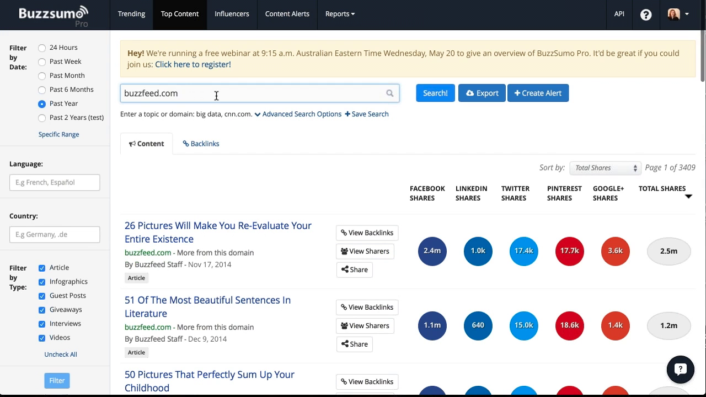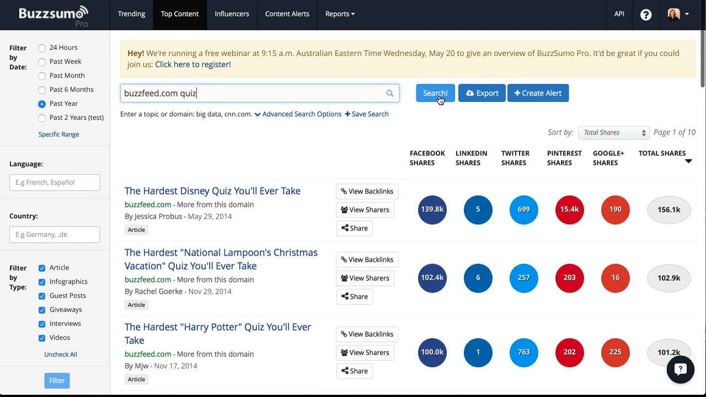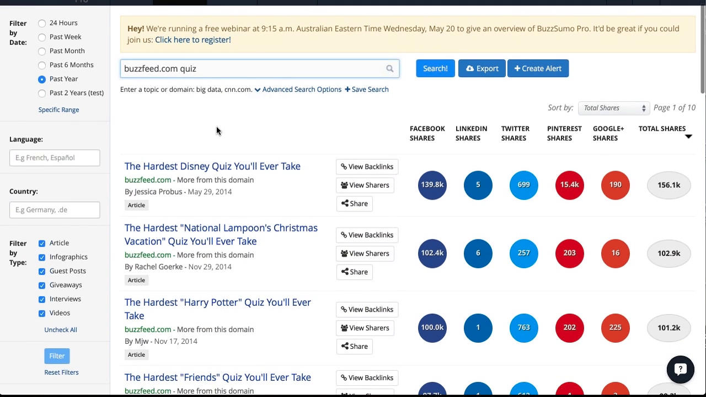You can also use top content to look for a particular topic within a domain. So if you're interested in the most shared quiz on BuzzFeed, you can just combine the domain BuzzFeed with the word quiz and we'll pull up the most shared quiz for you.